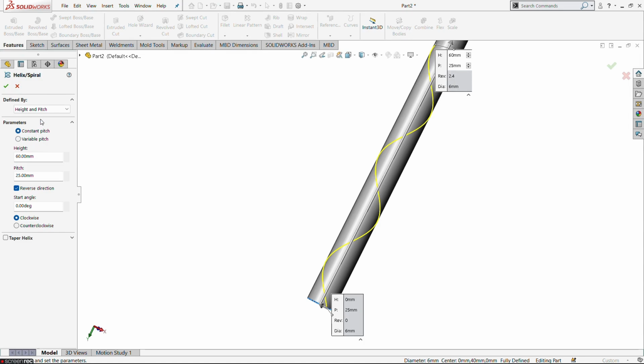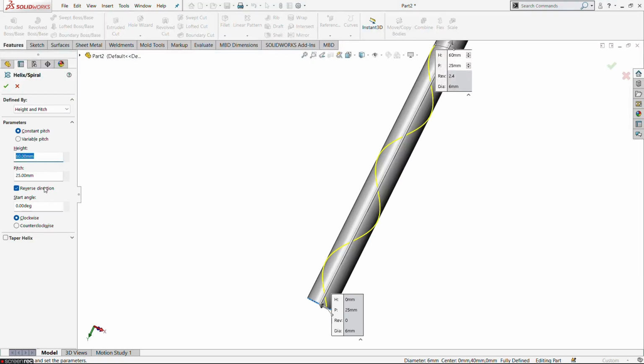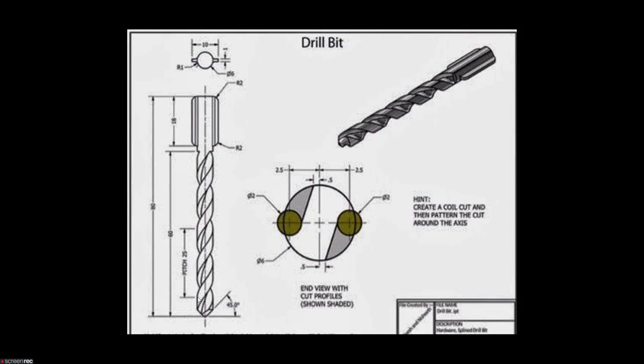Also, what is the type of it? Under Constant Pitch, select the Height and Pitch category. The height is nothing but the overall thread formation distance, which is 60 mm. Then what is the pitch of it? That is the in-between distance from one curve to another curve.